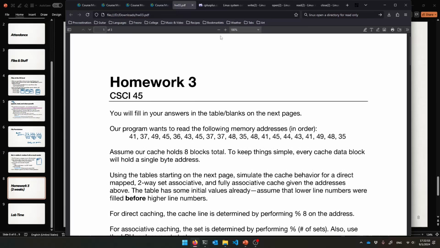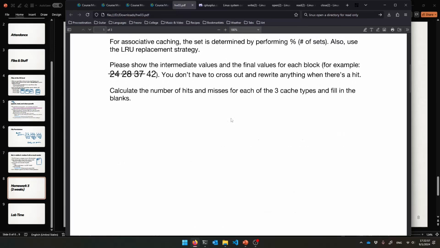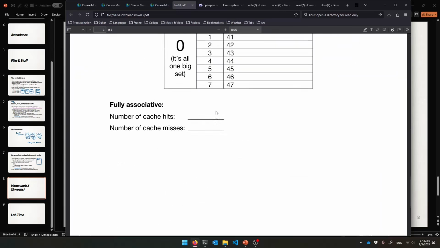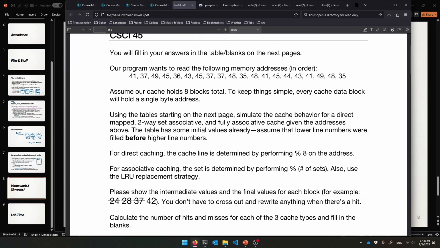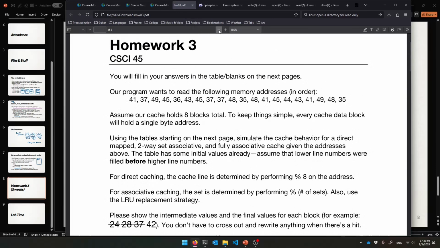All right? So mind the due date, but this one's going to be about caching. Here are some tables on these pages. You're going to fill out the tables. Just like the in-class exercises from the caching lecture, let's pretend that our program wants to read the following memory addresses in order. And these are decimal addresses, not hex ones. These exact addresses: 41, then 37, then 49.